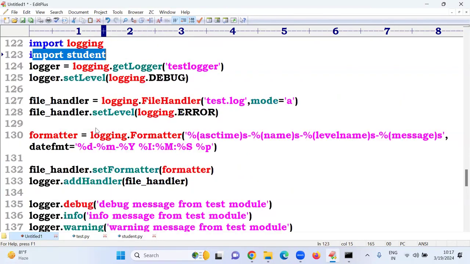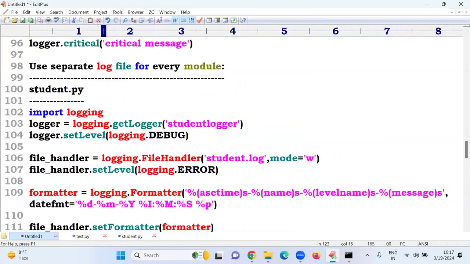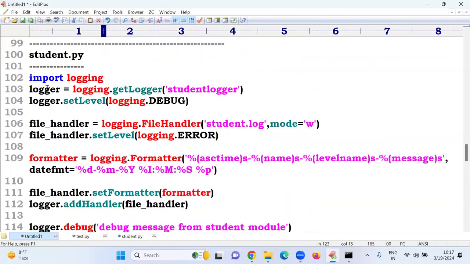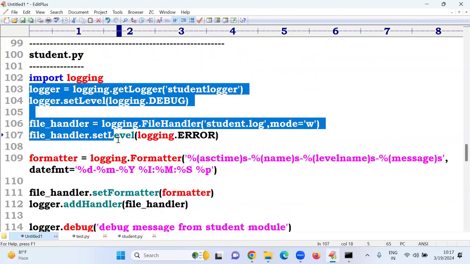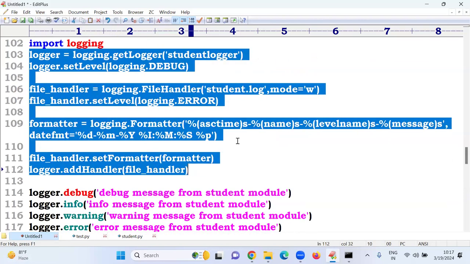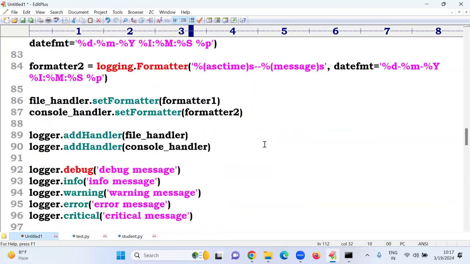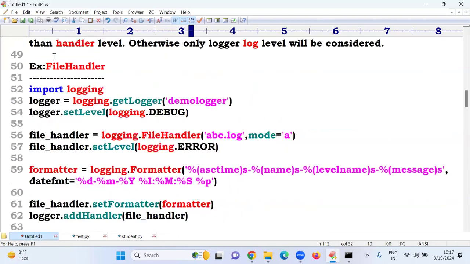Sir, observe here in the student.py, test.py, some common steps are there. Logging, file handler, formatter, all these are common for every program. So instead of writing them every time, you can check the first program.